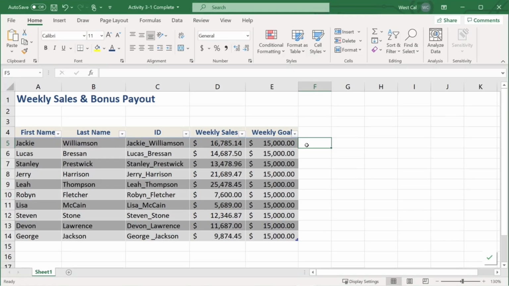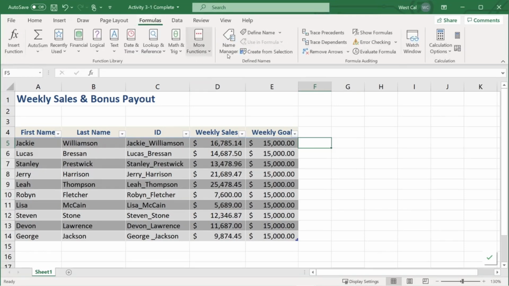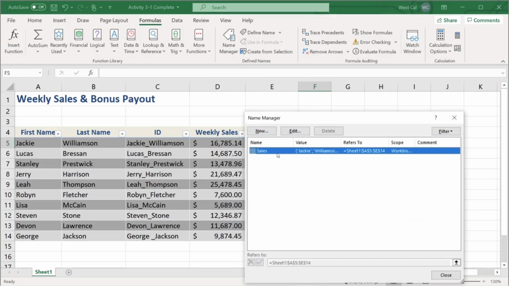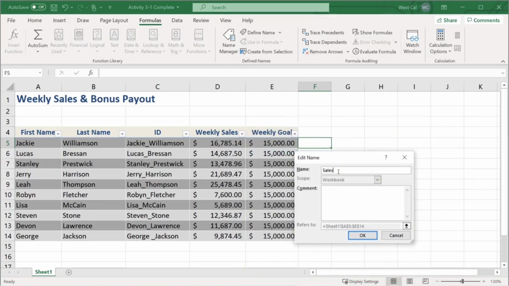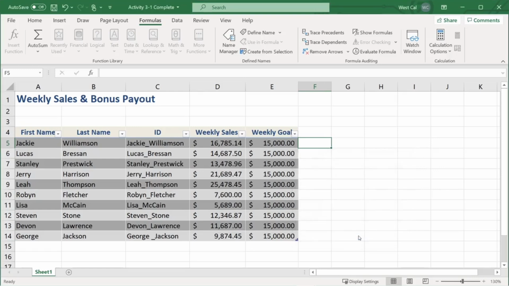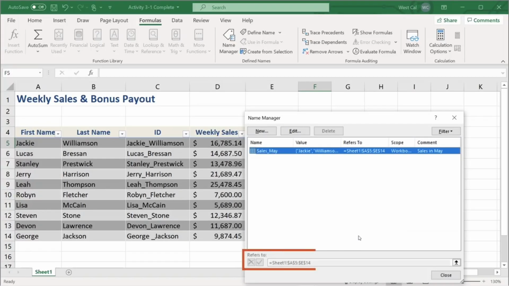You can also open the Name Manager dialog box to edit your table name by clicking Formulas and then Name Manager. Then, in the Name Manager dialog box, you can select and edit your table name. In the Edit Name dialog box, you can edit the table name and also add comments that help you and other users understand the use of the table. You will notice, though, that the Refers to field is grayed out, because unlike a range, table size is dynamic, so it cannot be set using the Name Manager.